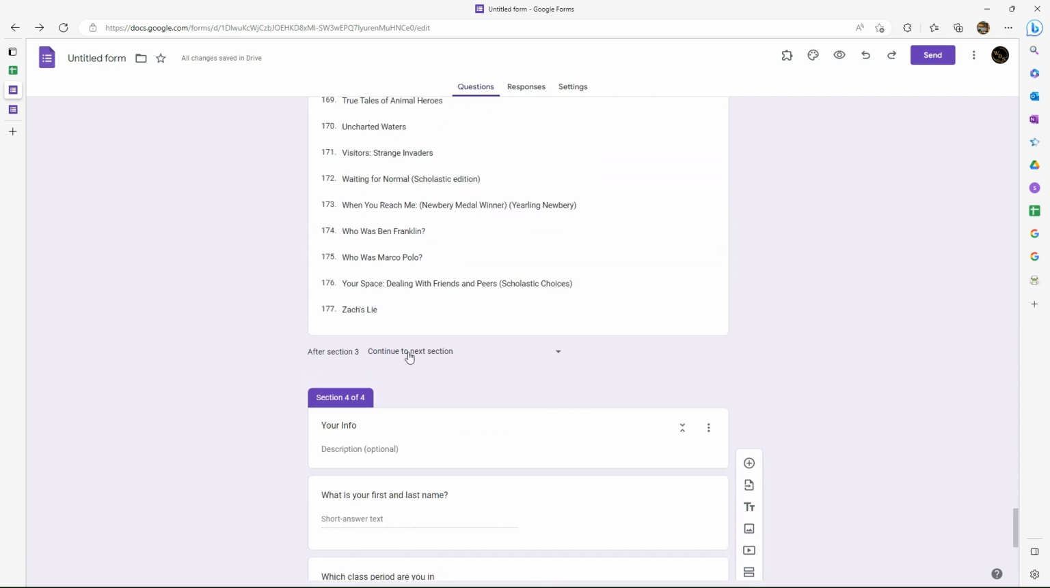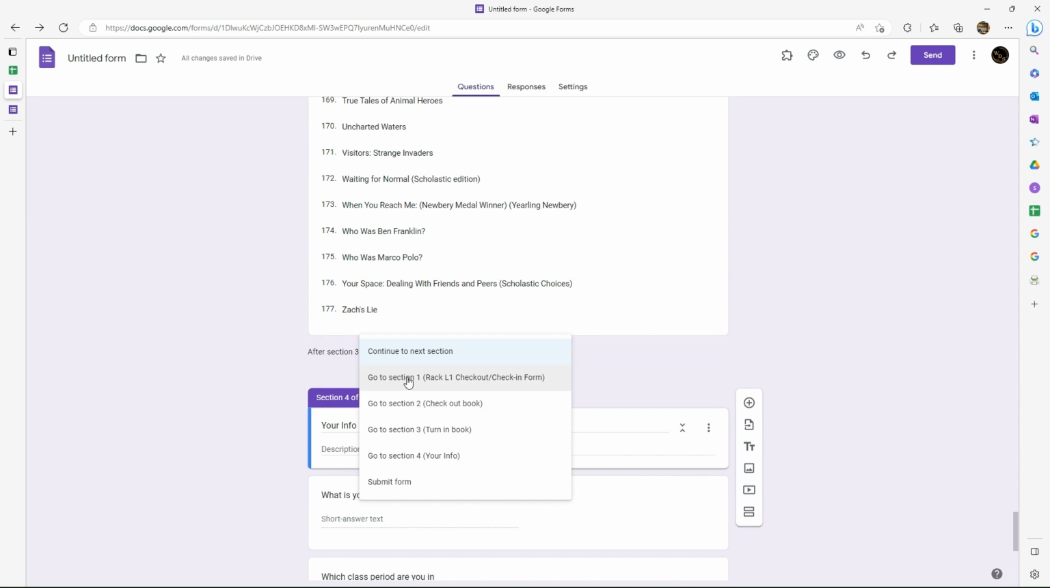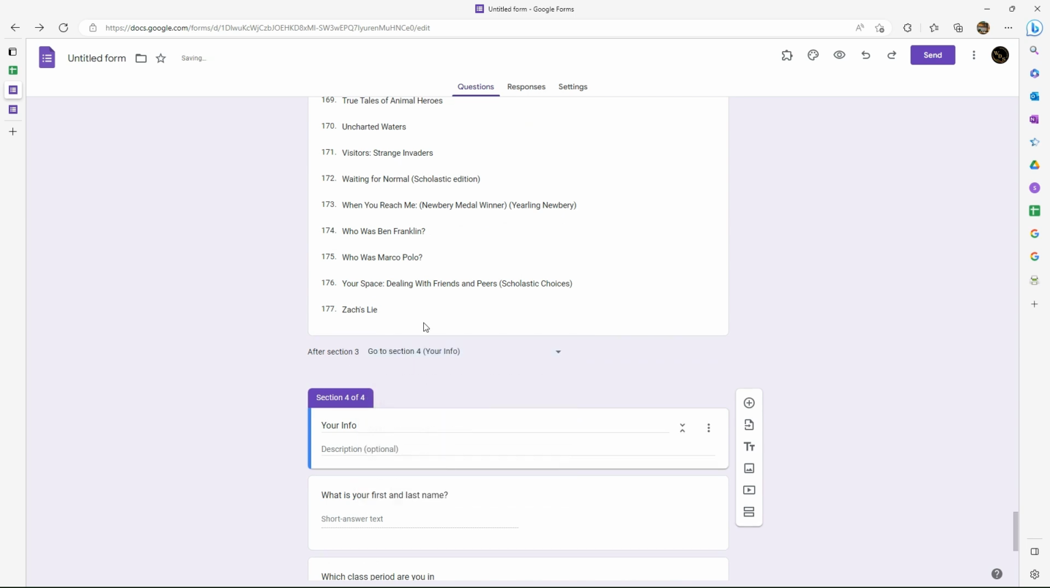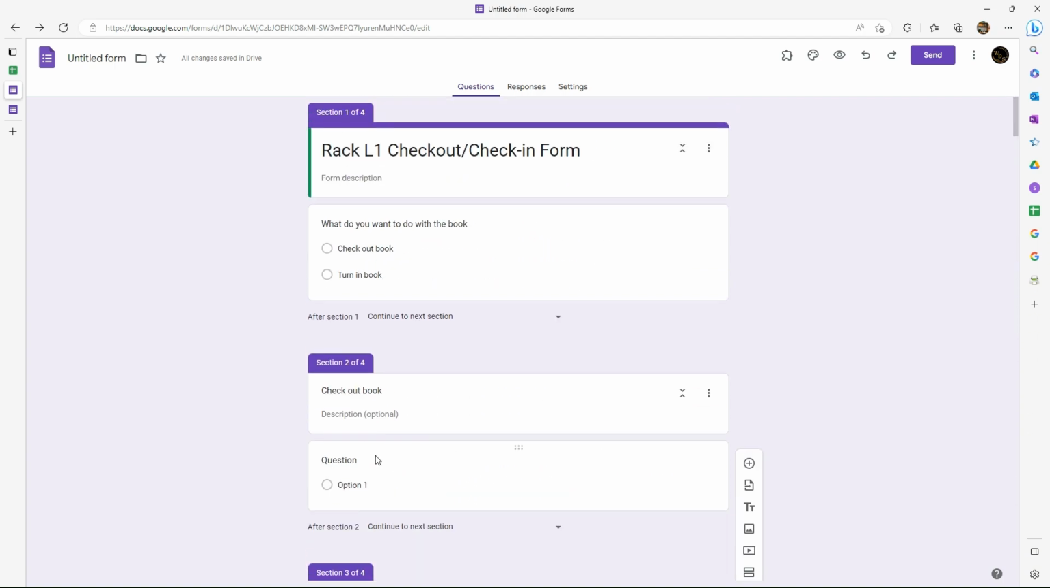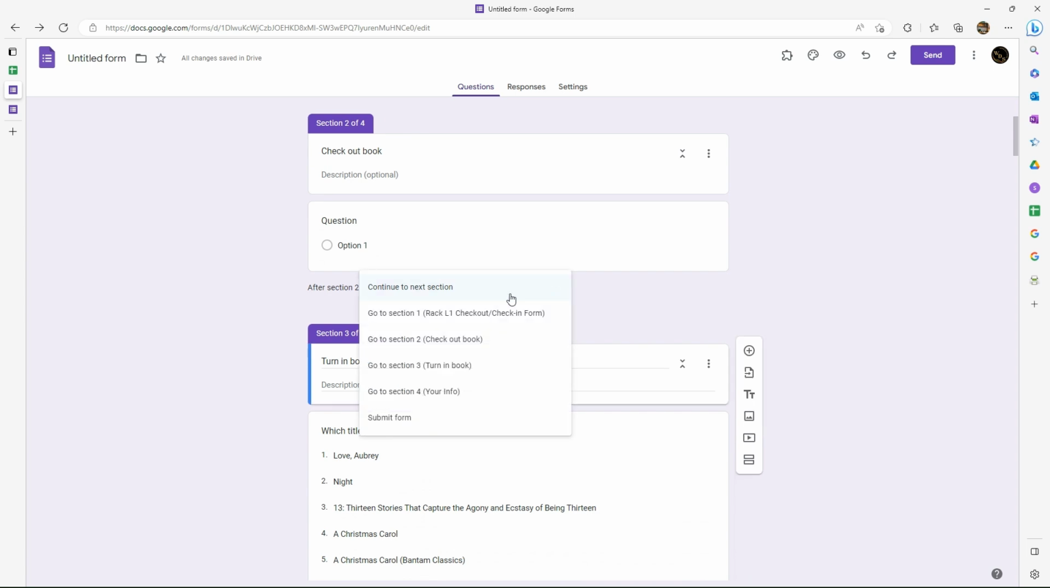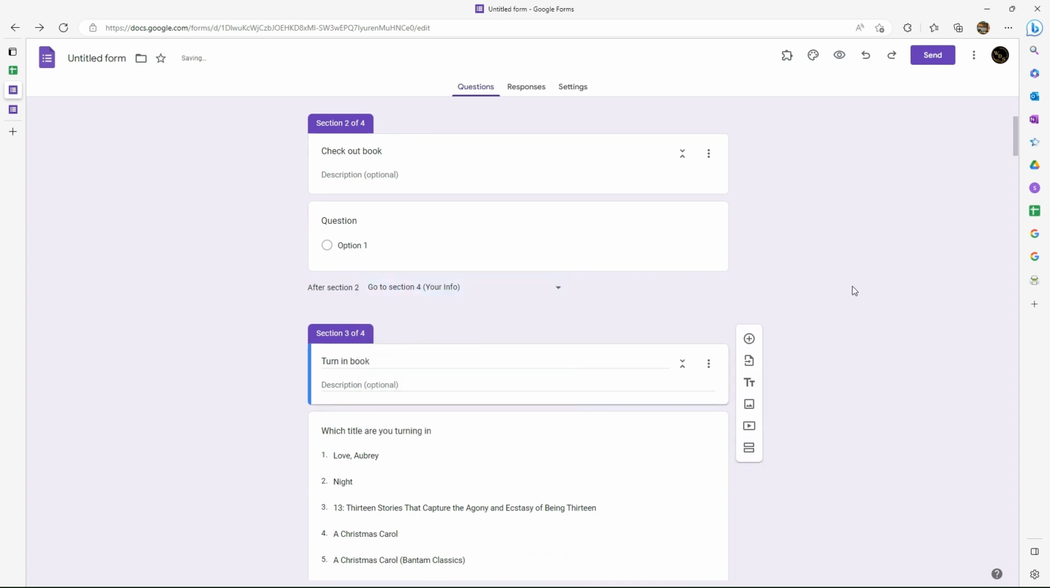So now, once they're here, you want to go to each one of those questions where they're going to select the title and have it go straight to their information page. So I'm going to go back up to that first question about which book are they checking out, and I'm going to change that after they enter it to your informations page. So now we have done the easy part. Now we're going to do a little bit more difficult aspect of it.